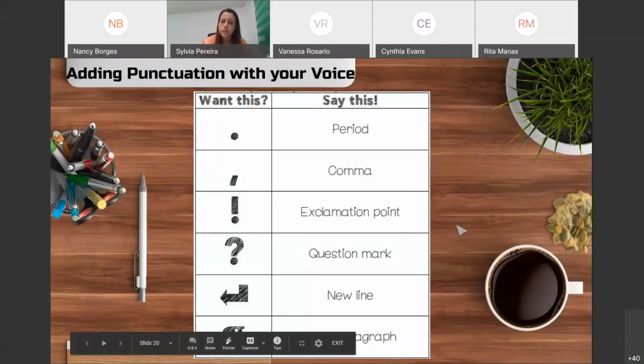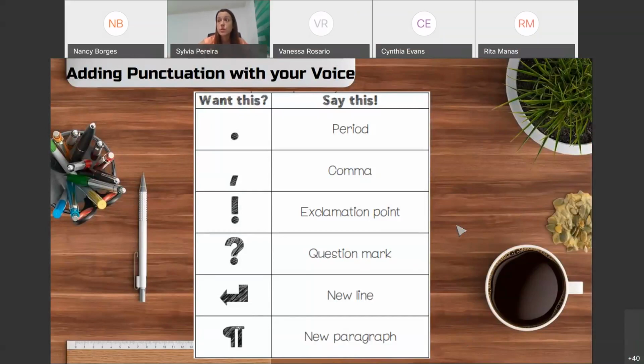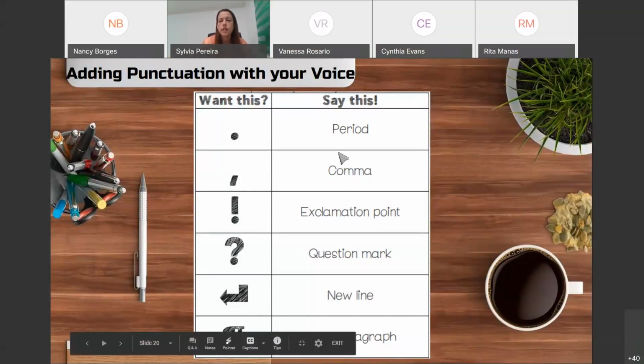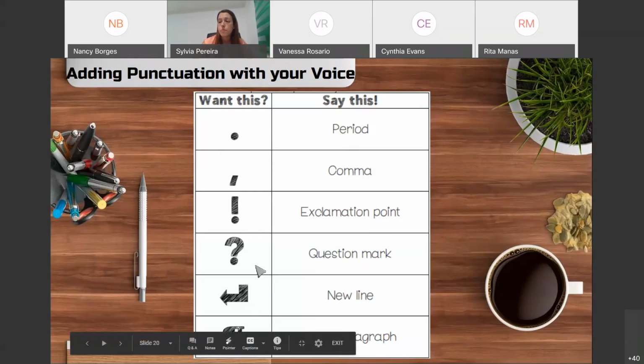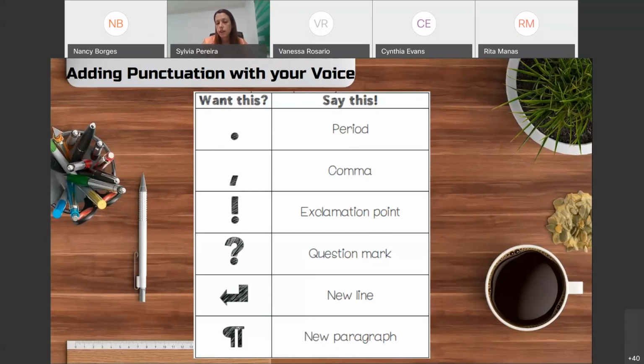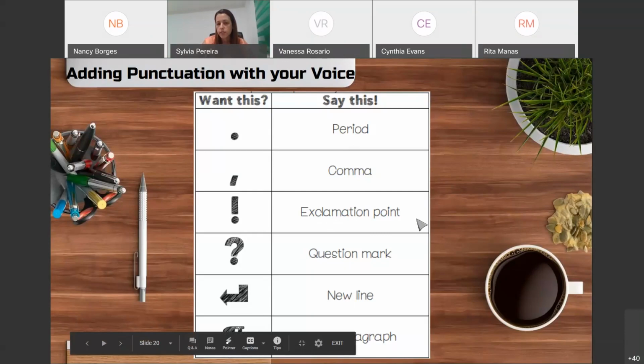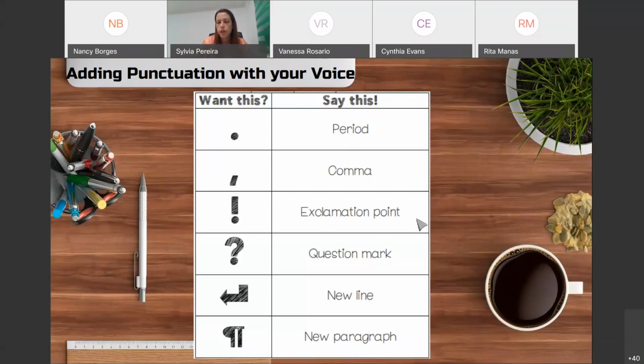If you're using the voice feature and you want to add certain punctuation to the document, then you would say period, if you want to add a period, comma, exclamation point, question mark, new line, or new paragraph. Depending on what you want to add, you can just say comma and it would add a comma to whatever it is that you're writing.